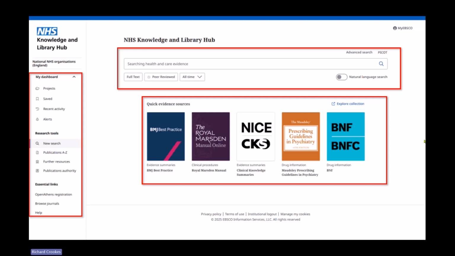And also research tools, if you want to rerun the search or clear the screen, you have new search. Publications A to Z, that's on the left there under research tools. That is the Publication Finder journal search service from EBSCO. You've got further resources, which are additional sources that you can look up as a user, and the Publications Authority. Publications Authority is simply a way to identify journals that are indexed in EBSCO's databases specifically.